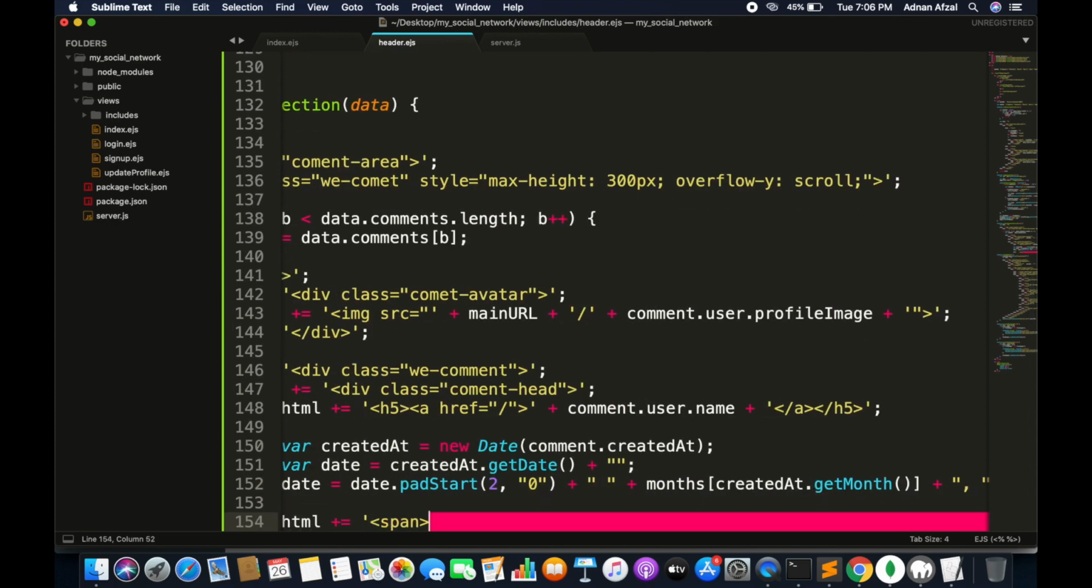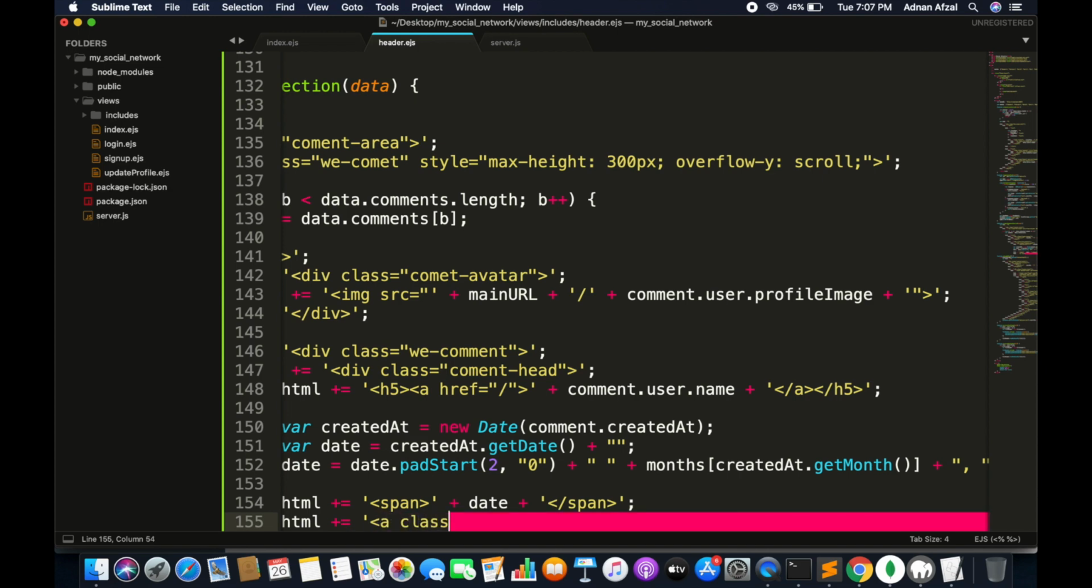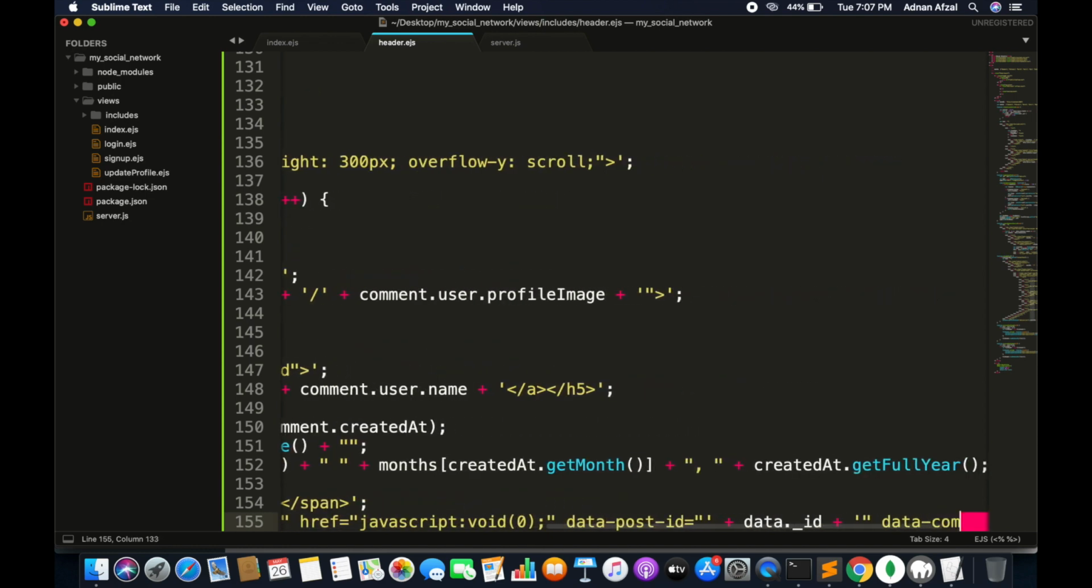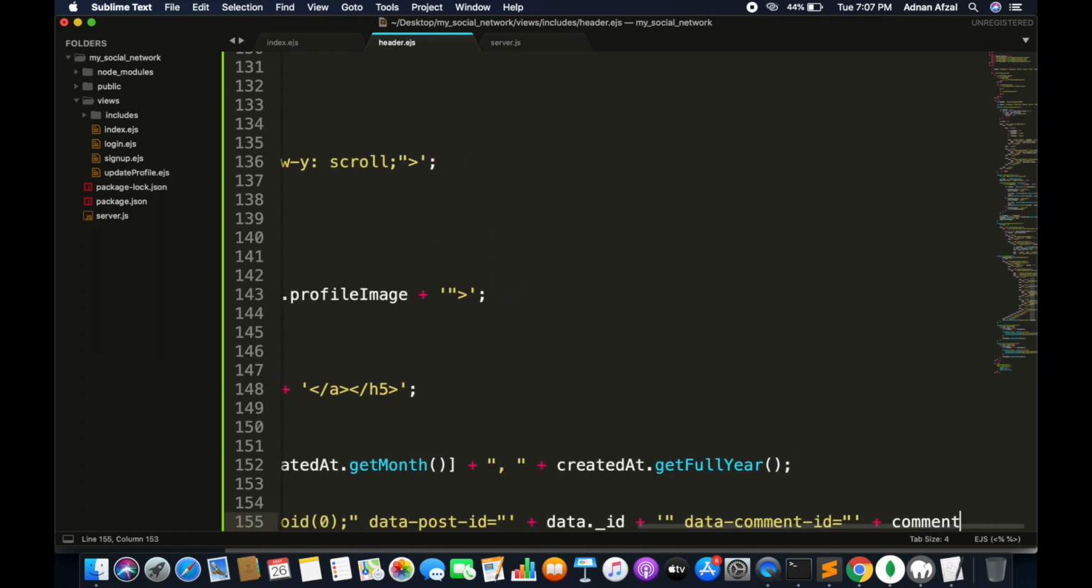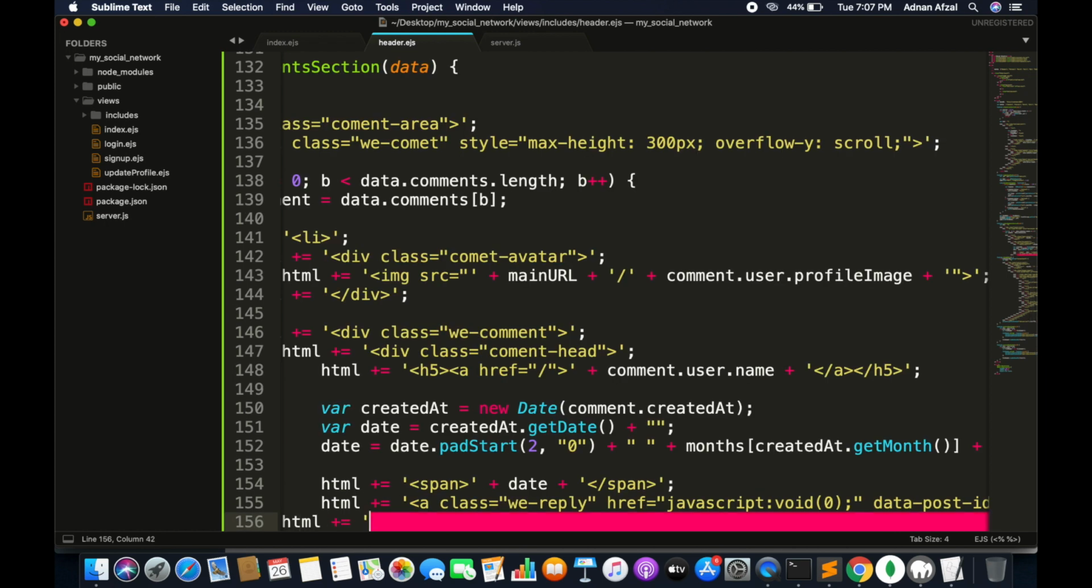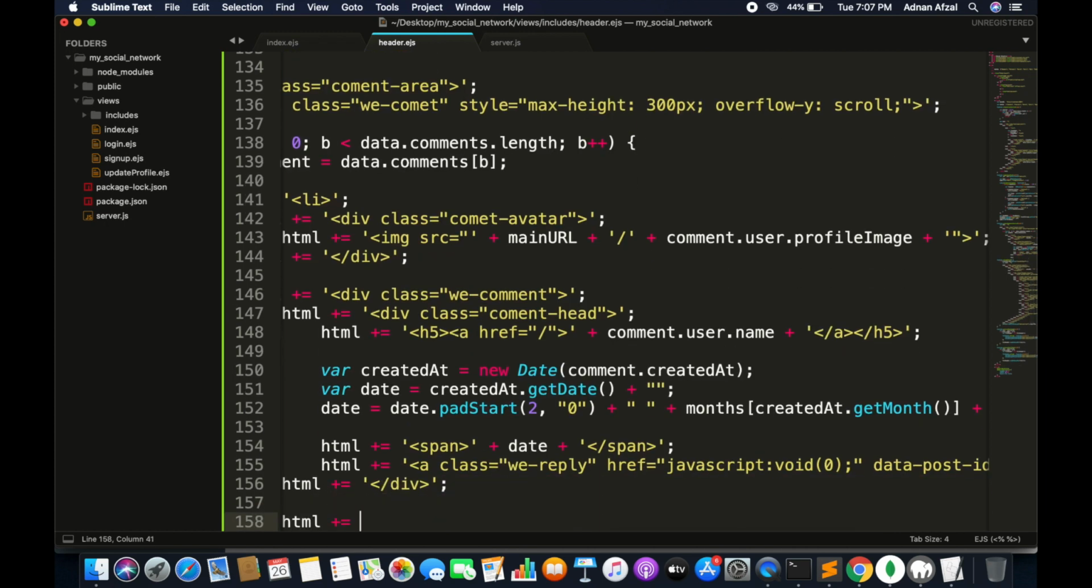Show the date and create an icon to reply on that comment. We will come back to that in a few minutes. And show the comment.